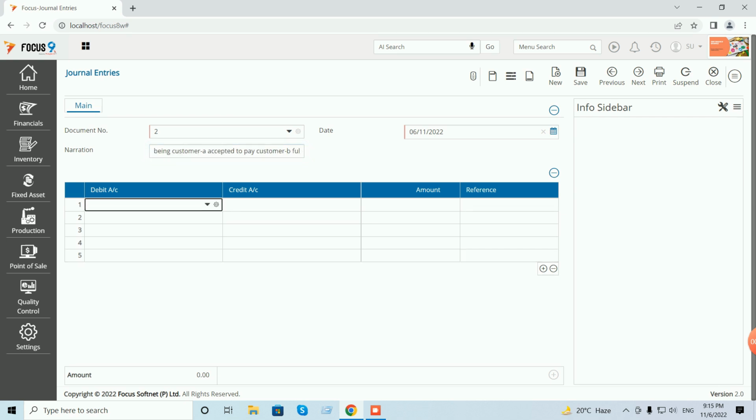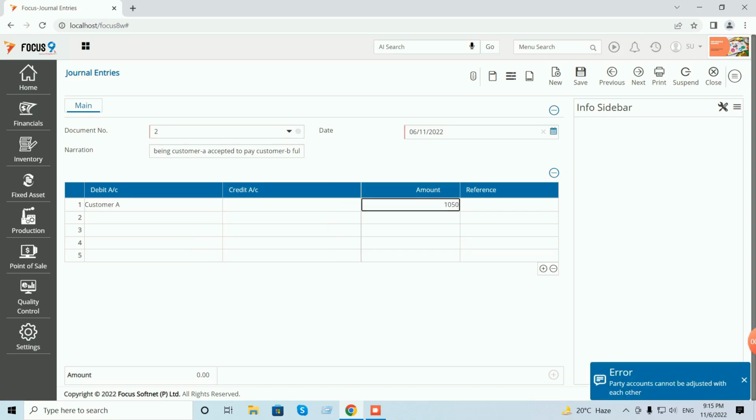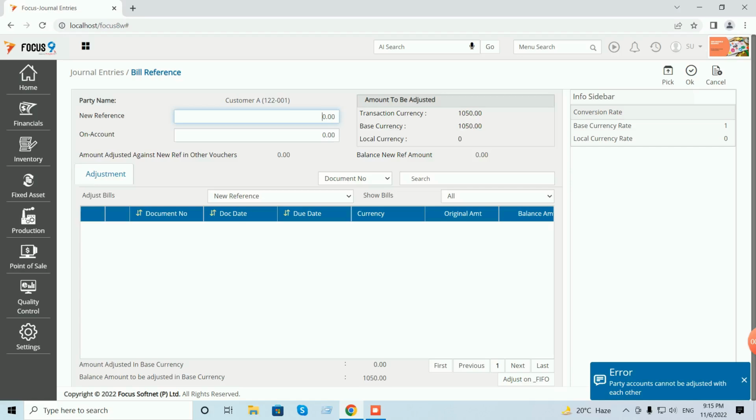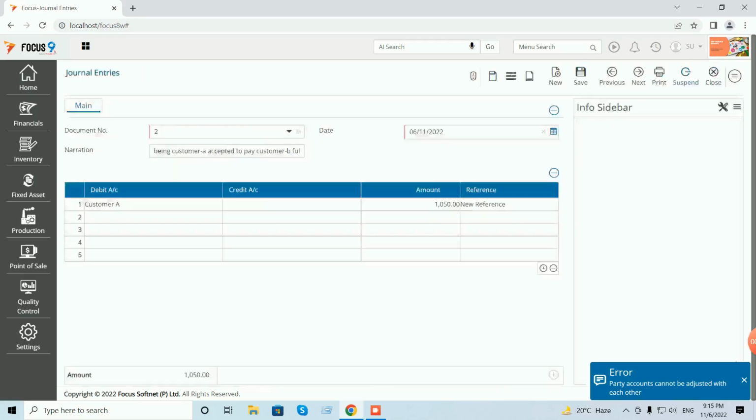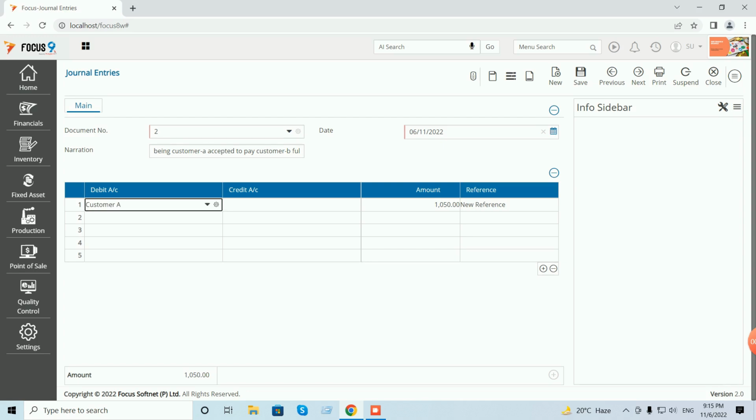Now what happens here? I'll debit customer A and customer B as credit, and I'll give my amount. Now here you see pick amounts. Okay, save. Now you see if both are party accounts, it will not allow. So in journal entries you cannot adjust both customer accounts. So for that, what we have to do is we have to first pass that to the bad debts. Let me show you how to do that.